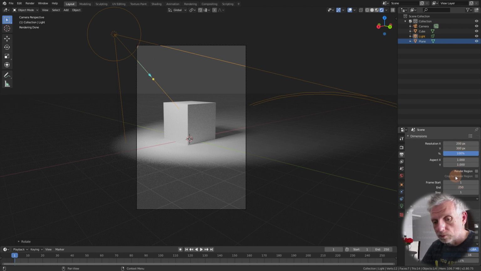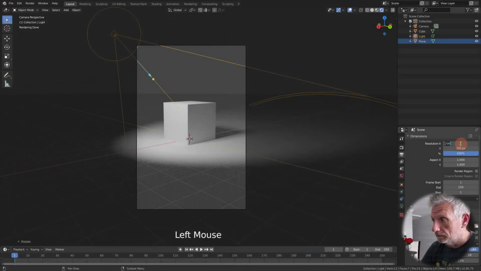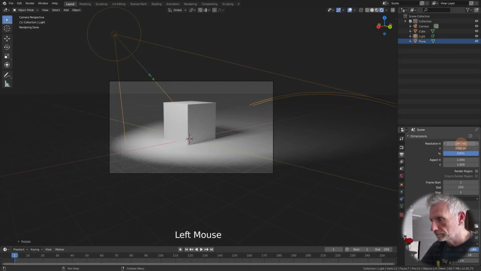You also have these options for animation, start and finish here, which frames you'd like to render and at what frame rate if you're doing animations. But maybe that's getting a little bit too far into the future here. Essentially, that's how you get a picture out of Blender. I'm going to put that back to 1920 by 1080. There.